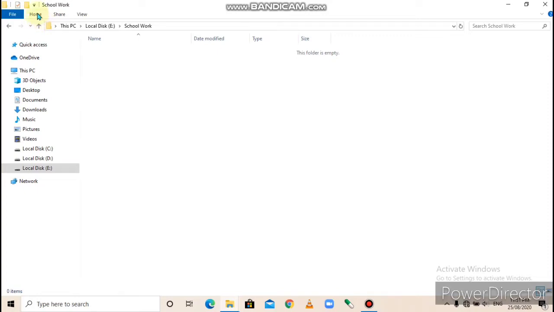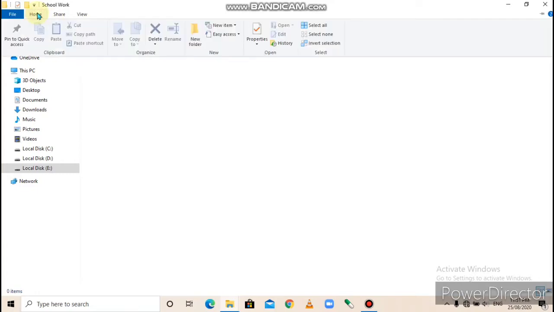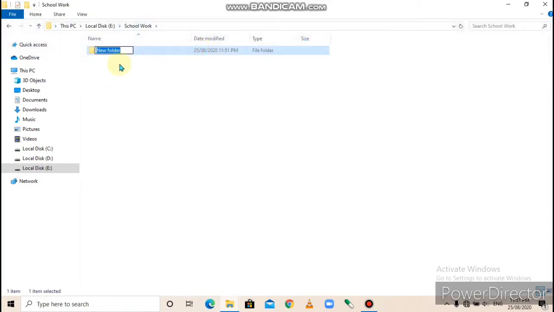It is given in the book. Look, page number 25. Click on the home tab. Then step 3, click on the new folder button. A new folder with the name New folder is created. When you click the new folder button, a folder is created with the name New folder. Type the name assignment.